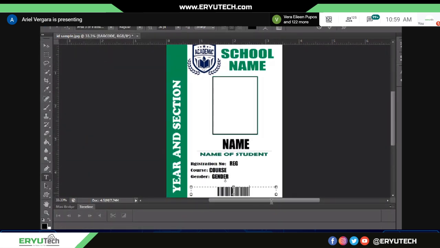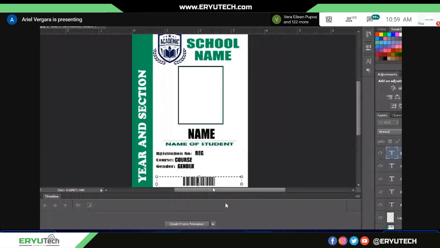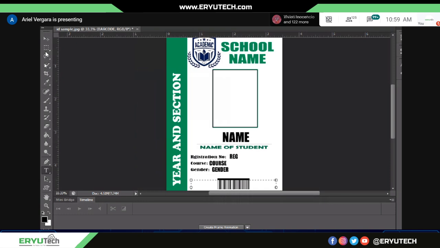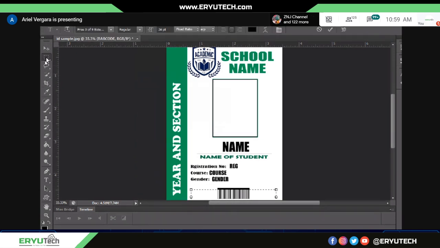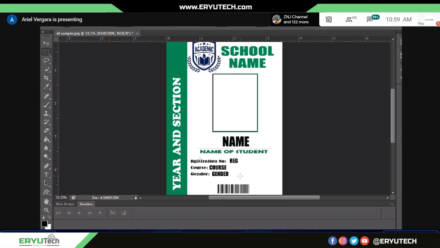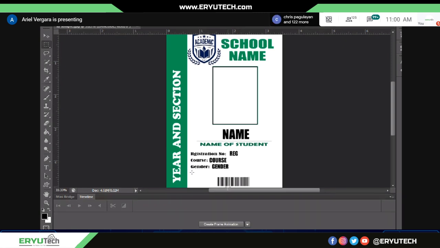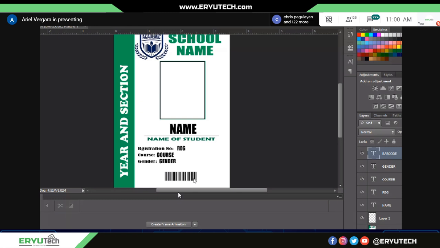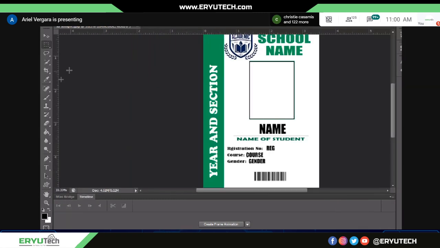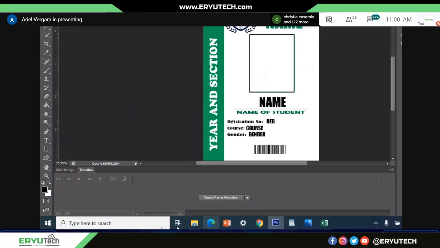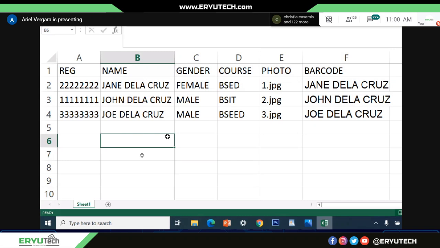Napansin niyo po, i-convert niya yung aking text into a barcode. Definitely, ito po yung mababasa ng ating mga barcode scanners. So magpapalit din po siya ng information depende po sa kung anong ilalagay niyo sa kanya. So we already have the name, the box, the registration, the course, the gender, and definitely we also have here the barcode. So what I'll be doing next is this. Babalikan ko po sa Excel ko. Ayan, punta po kayo kay Excel.